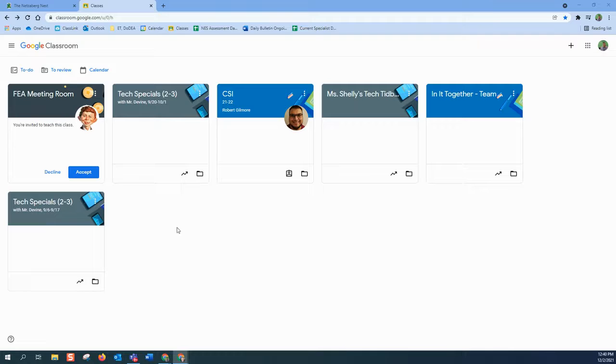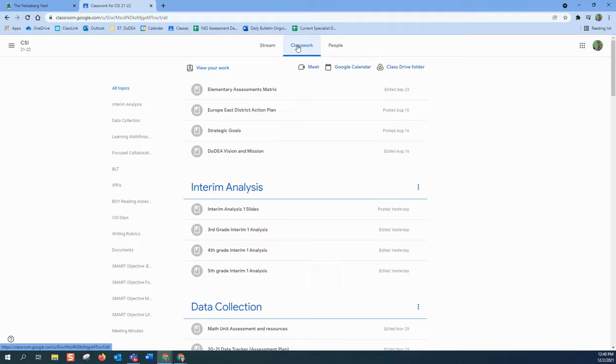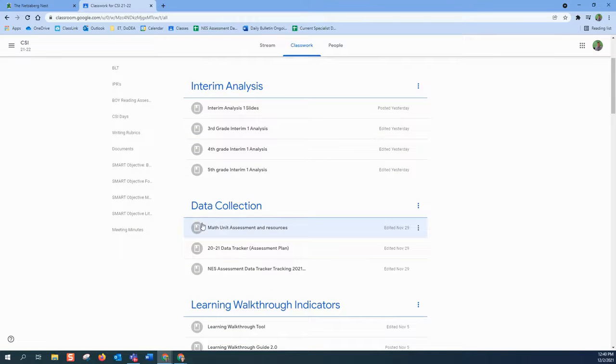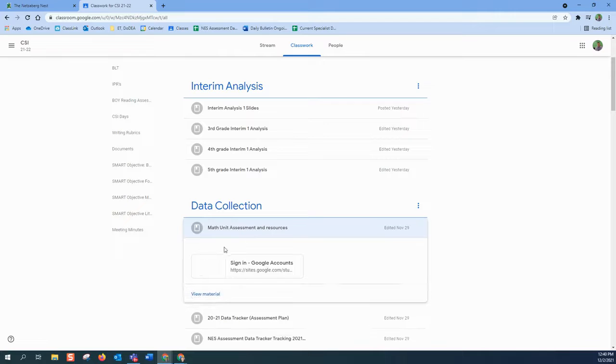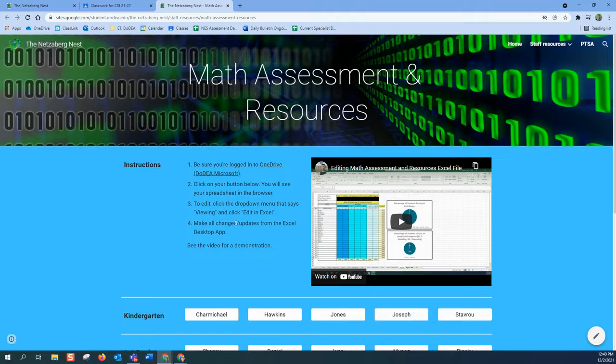So to access the page, you can go to Google Classroom and go to Gilmore CSI Classroom and go to Classwork. Go down to data collection, and it's this page, math unit assessment and resources. Click there, it goes to a page of our Netzeberg nest. It goes to this page, and this video will be posted right here.